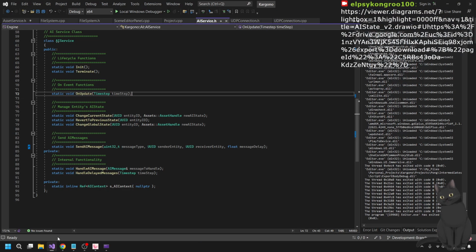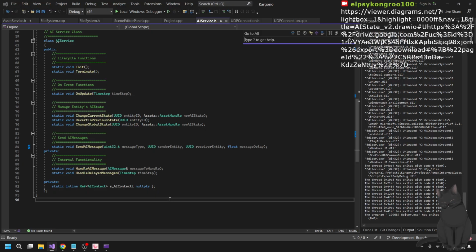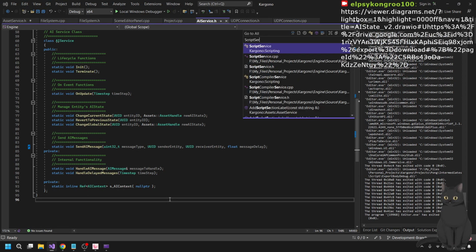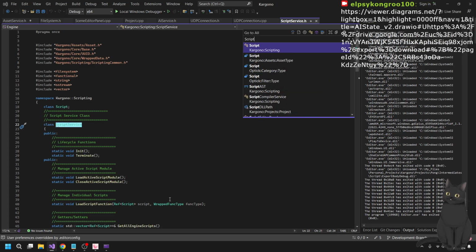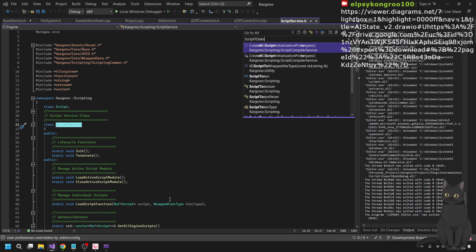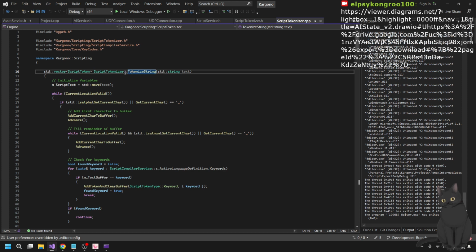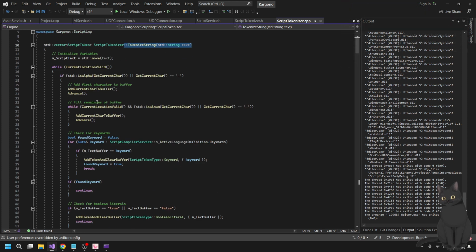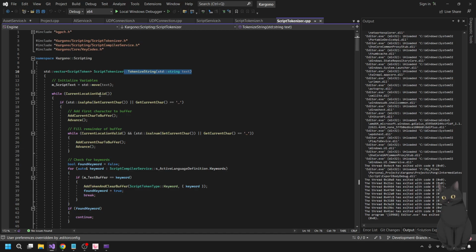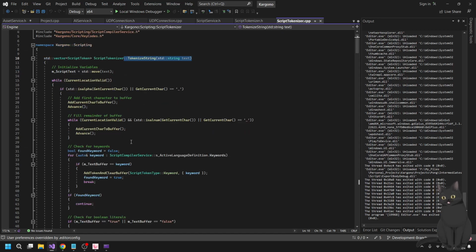Let's see. So where do I want to go? I'm going to go to the script service. No, I want the script tokenizer. Tokenized string, yep. Okay, so this is basically my tokenizer. It essentially takes the text as a string of characters and turns it into a list of tokens.